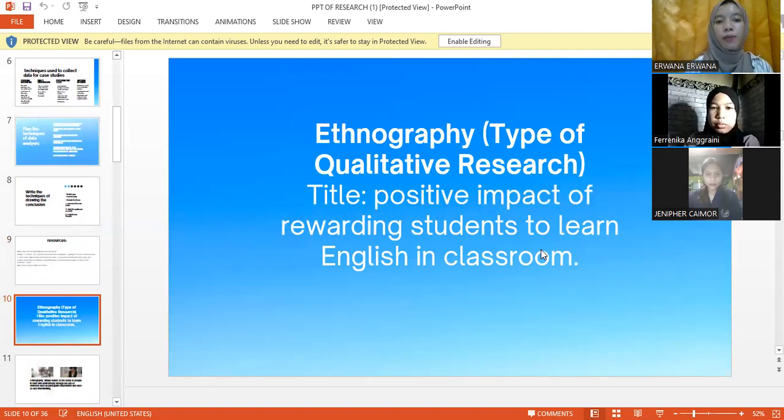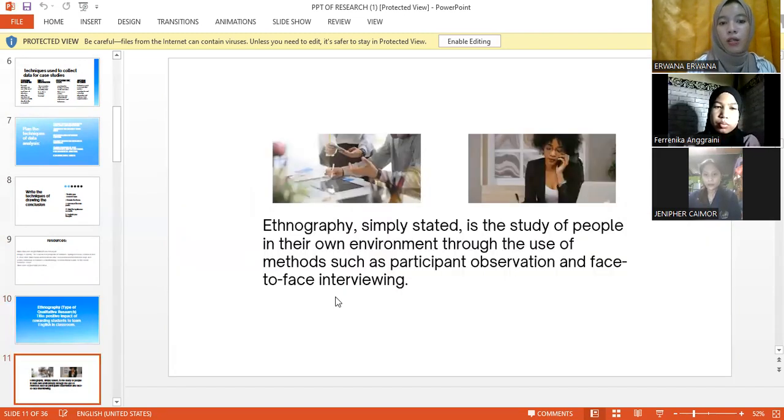Number 2 is about ethnography. And I chose the title about the positive impact of rewarding students to learn English in the classroom. So what is ethnography? Ethnography, simply stated, is the study of people in their own environment through the use of methods such as participant observation and face-to-face interviews.